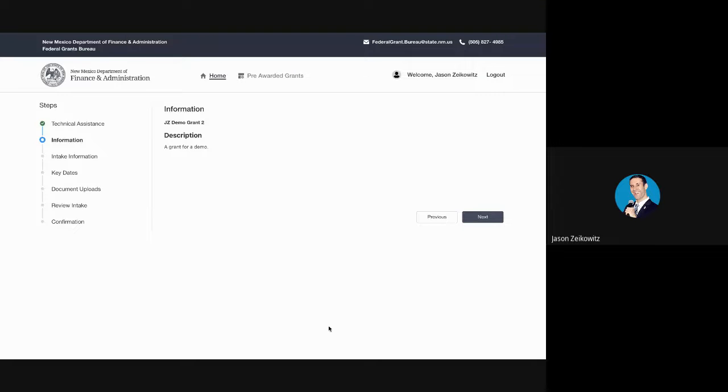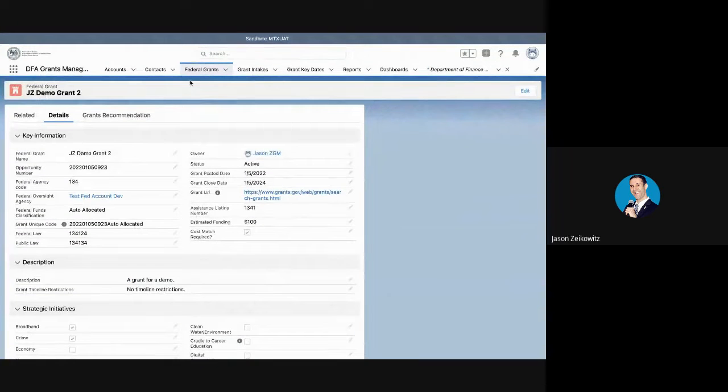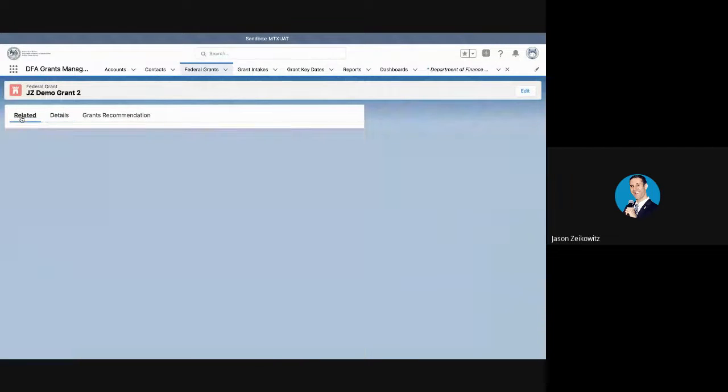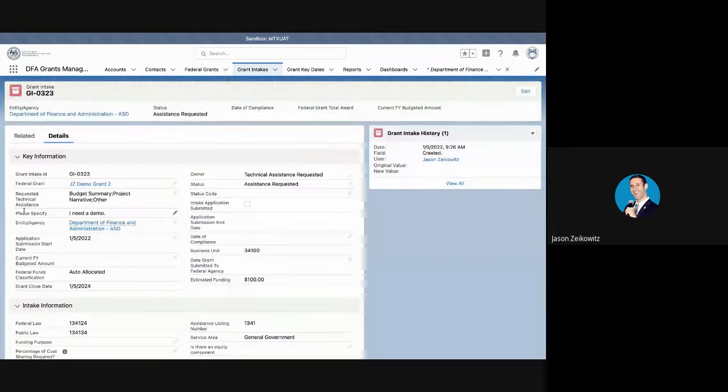Now, this is really cool. I just saved it. I didn't even submit the intake yet. I just requested technical assistance. So here in Salesforce, immediately I can see that signal. So we can see here, if I go to related, I see right away, I have a new grant intake started. And I can see technical assistance was requested and has the status assistance requested.